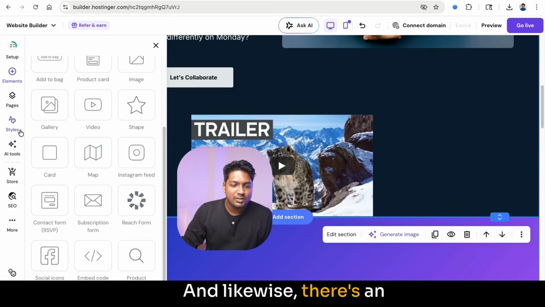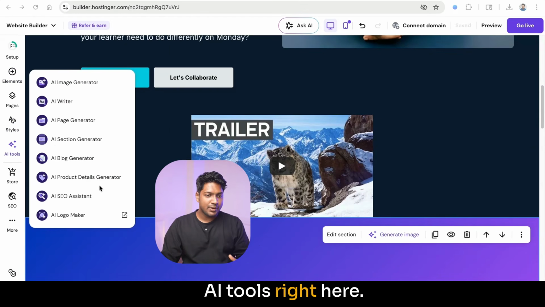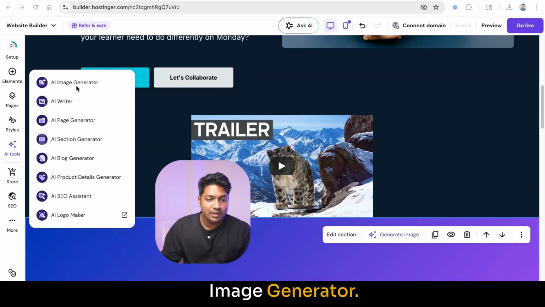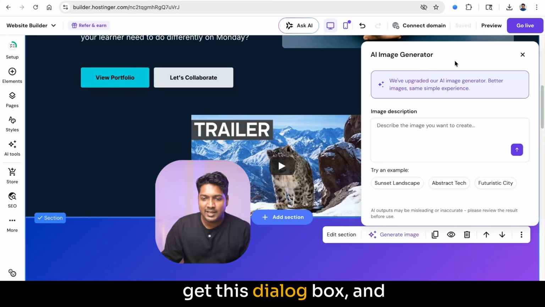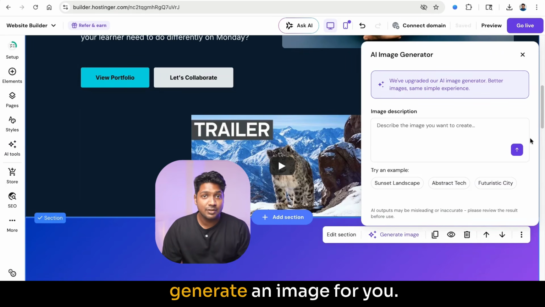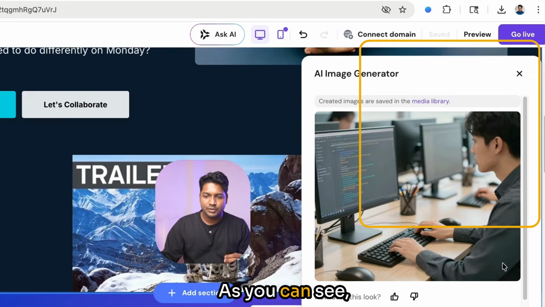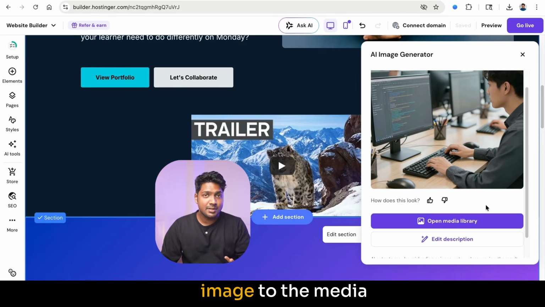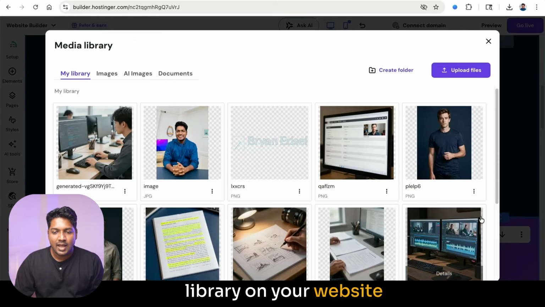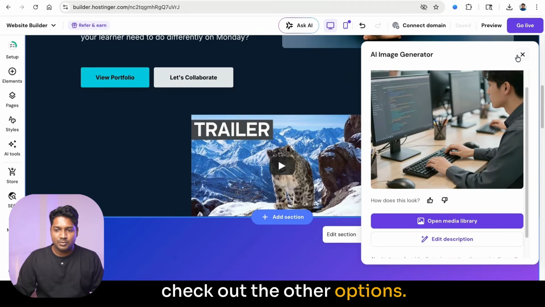And likewise, there's an option called AI tools. If you click here, you can see a list of AI tools right here. The first one is AI image generator. If you click on that, you'll get this dialog box and you can just describe the image you want and hit generate, and it'll generate an image for you. Let me type a person working on a computer and hit generate. As you can see, we've got the image. You can save this image to the media library on your website and later on use it whenever you need it. So let's close this and let's check out the other options.